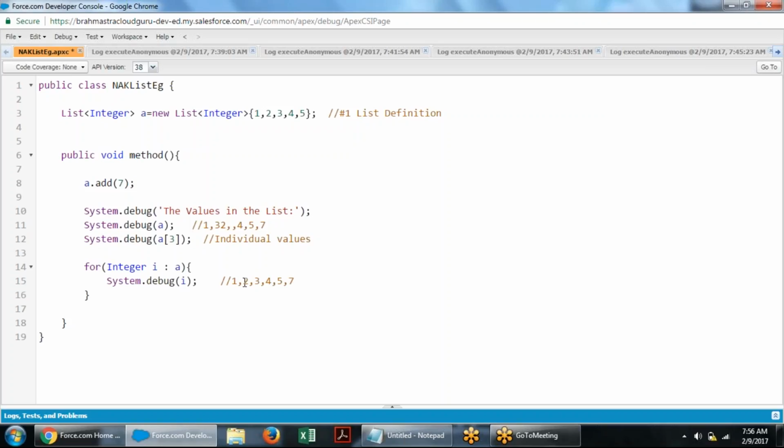Here the difference between this statement and this statement is that it prints the values from the list only, but here the printed values will be grouped together. And here, using the for loop, you are calling the values individually. So let's see here.